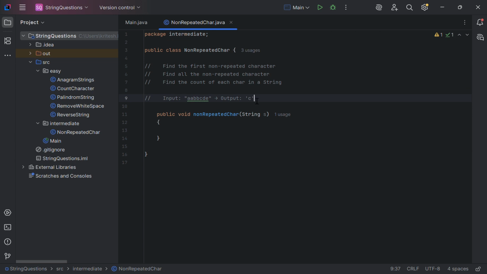So this same question can come in different ways. Like we have to find the first non-repeated character. In this case, the output will be C. We have to find all the non-repeated characters. In that case, the output will be C, D and E. And find the count of each character in the string, like A equals 2, B equals 2 and then C equals 1 and so on. So for all these three questions we have to follow the same approach. We will do it for one and then we will see how it will work for all three questions.